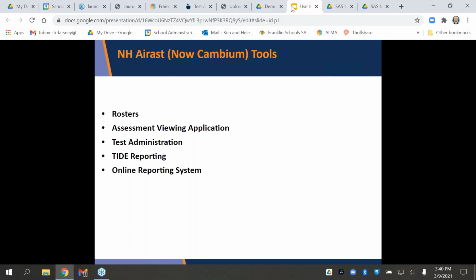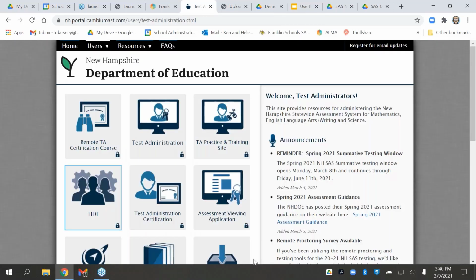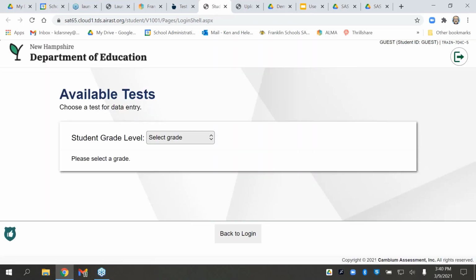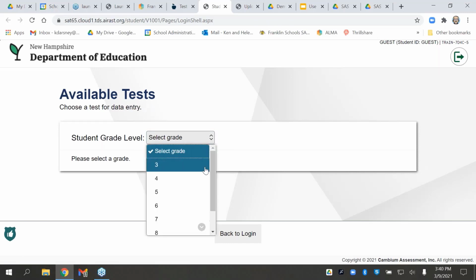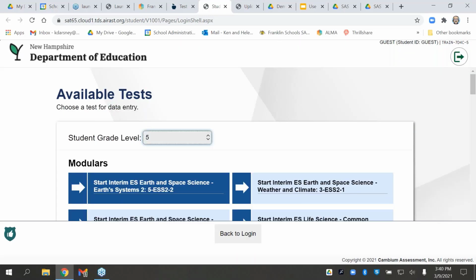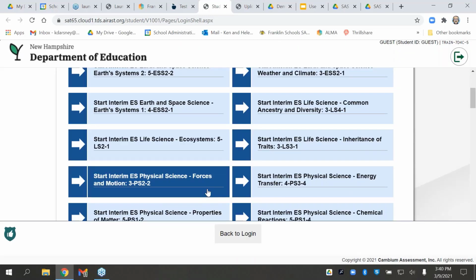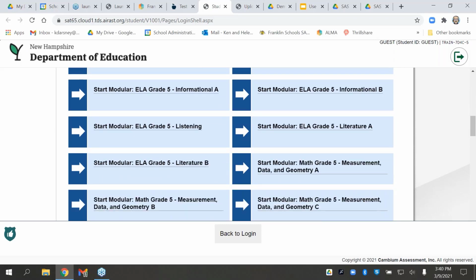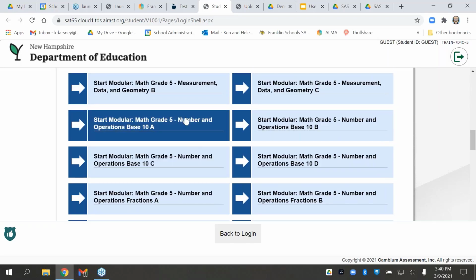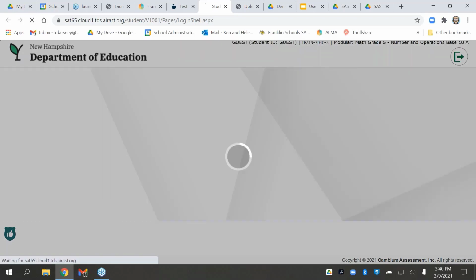Now, let me tell you about the assessment viewing application. They were using it today in one of my 5th grade math classes, because the teacher is working on this, and before he administers the modulars, he wants the kids to be familiar. So he went to numbers and operations, just like I'm doing right now.